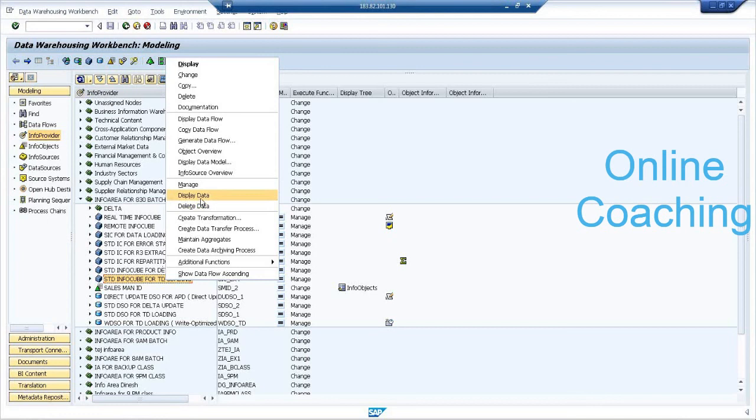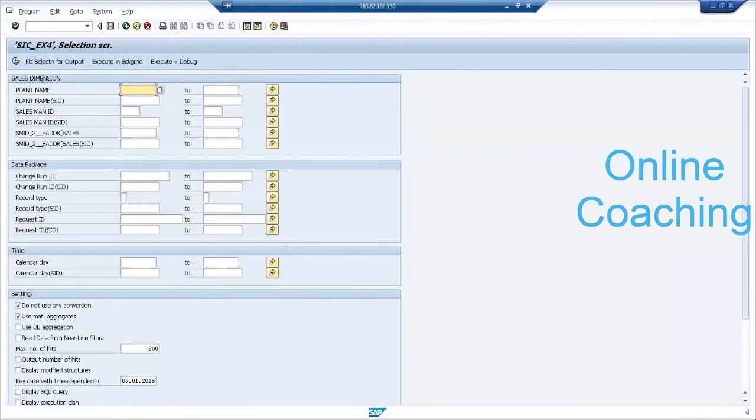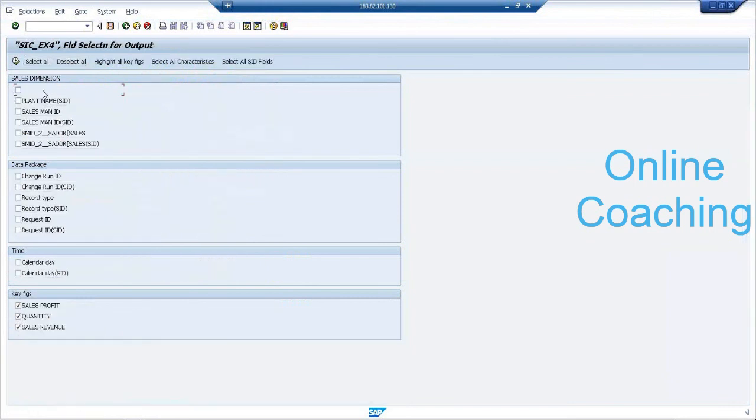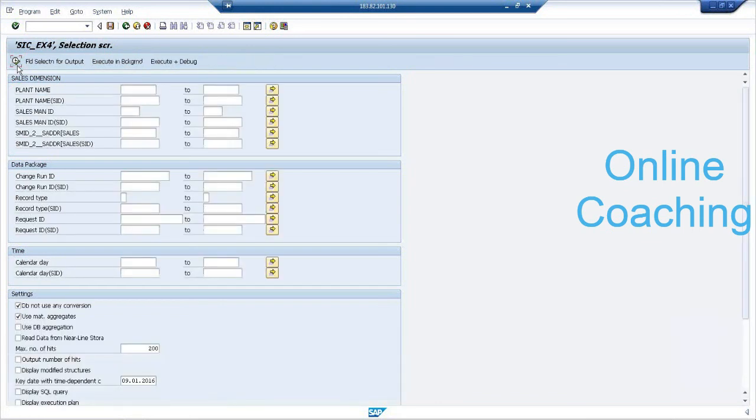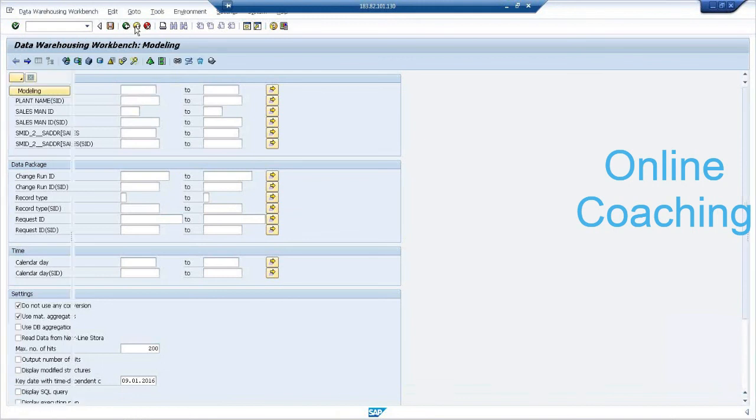First, we need to check whether we have data here or not. How do I check? Right click on this, select Display Data, field selection for output, for example salesman ID, the calendar day, and execute. Then I have certain data here. I want to load this data from the InfoCube in BW to a Microsoft Excel flat file. So how am I going to load the data? Okay, now let's come out of this.